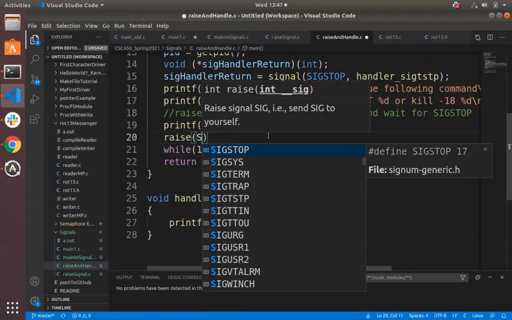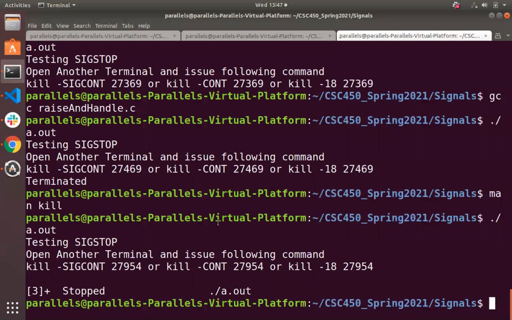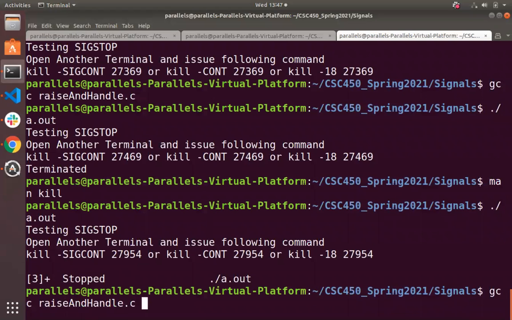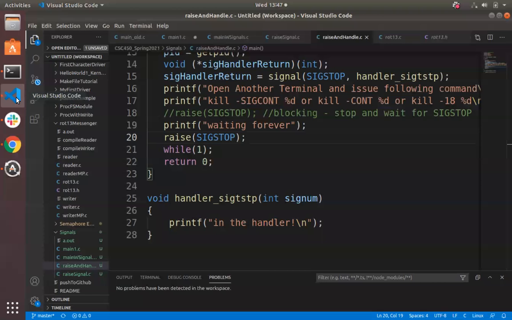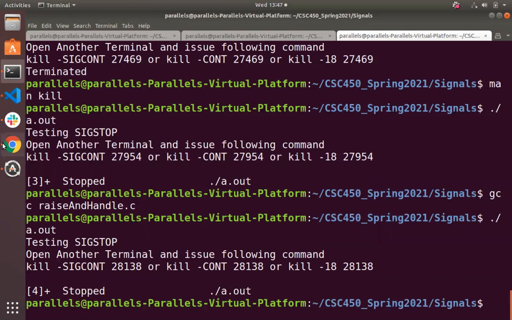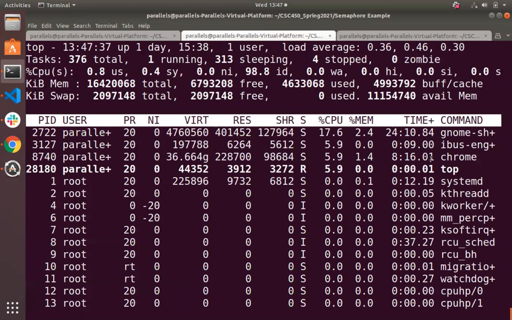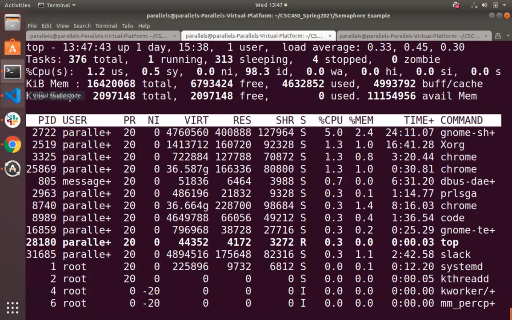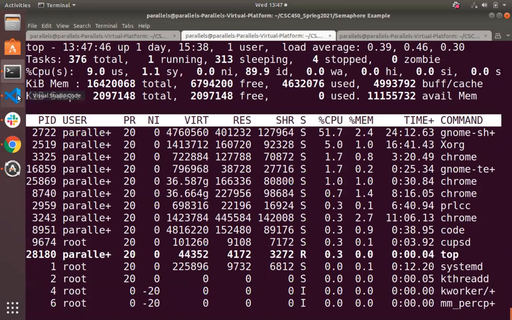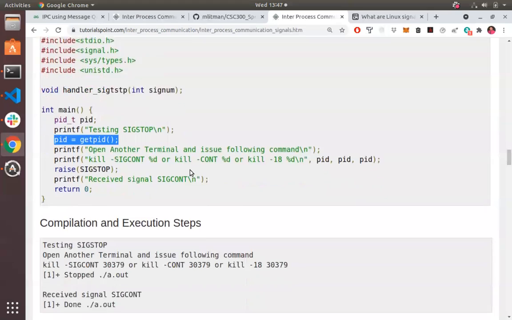raise SIGSTOP. I think this is the way it'll end up working. 28138. Let me make sure that process is still running. It's not. I must be doing something stupid. Let's just keep going through their example here.